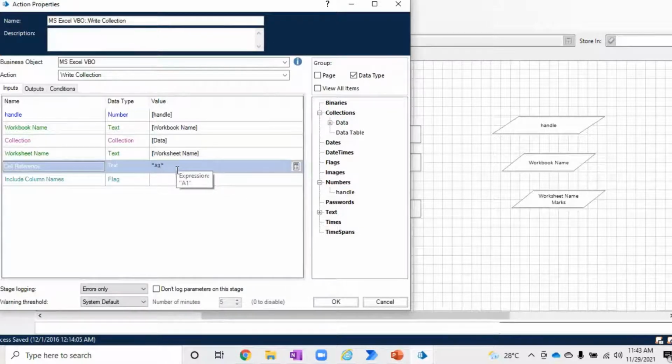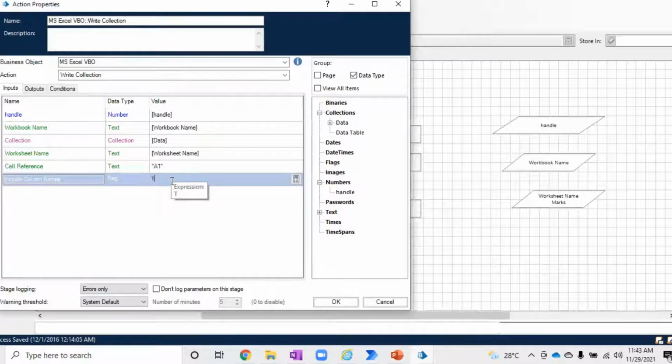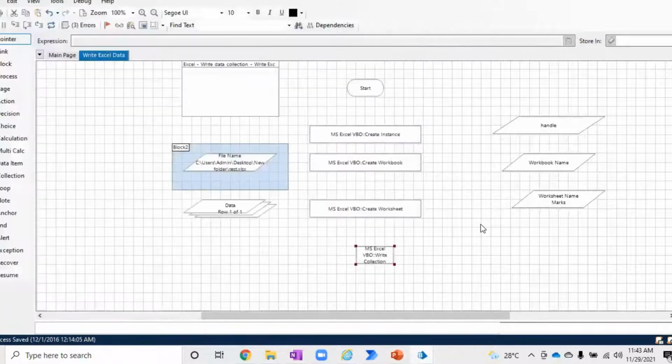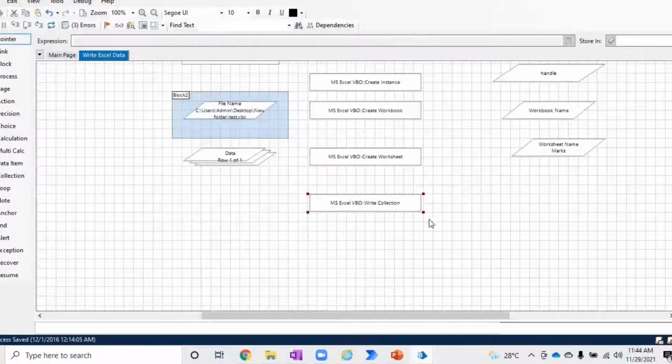I just want to use cell reference A1. In case you want to include the column name, you just give true, and in case you want to ignore it, just mention false. It's just a Boolean expression. Now our write collection is also done, and our job is not yet over.